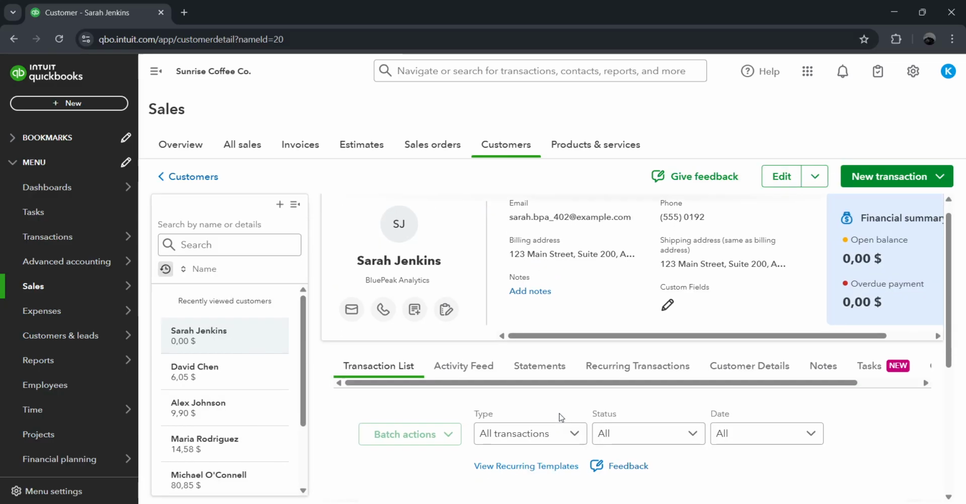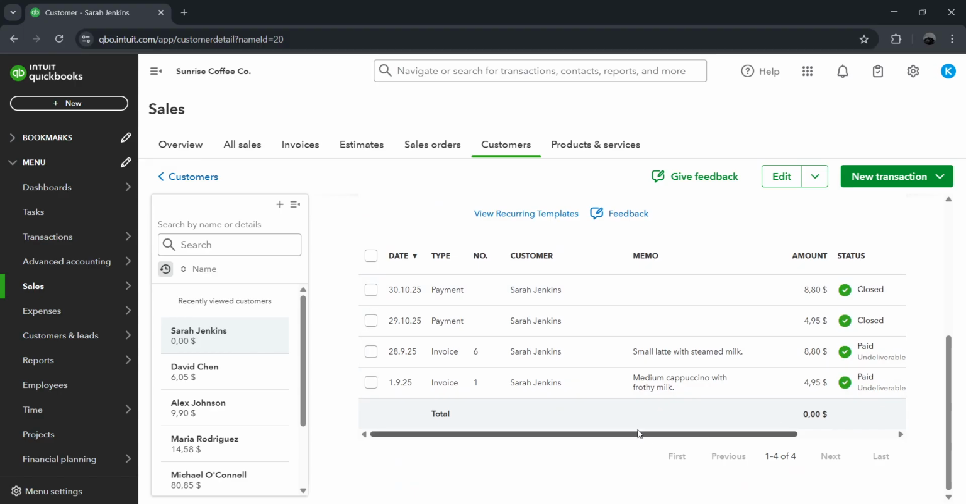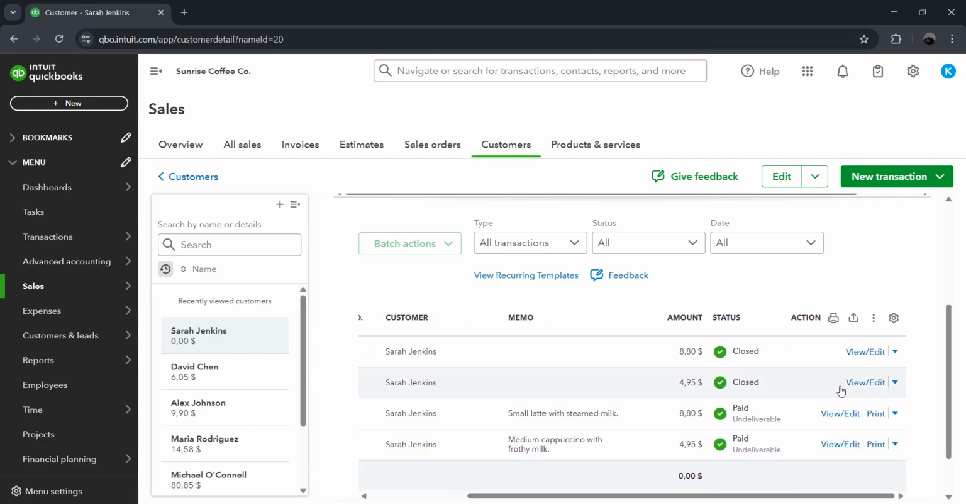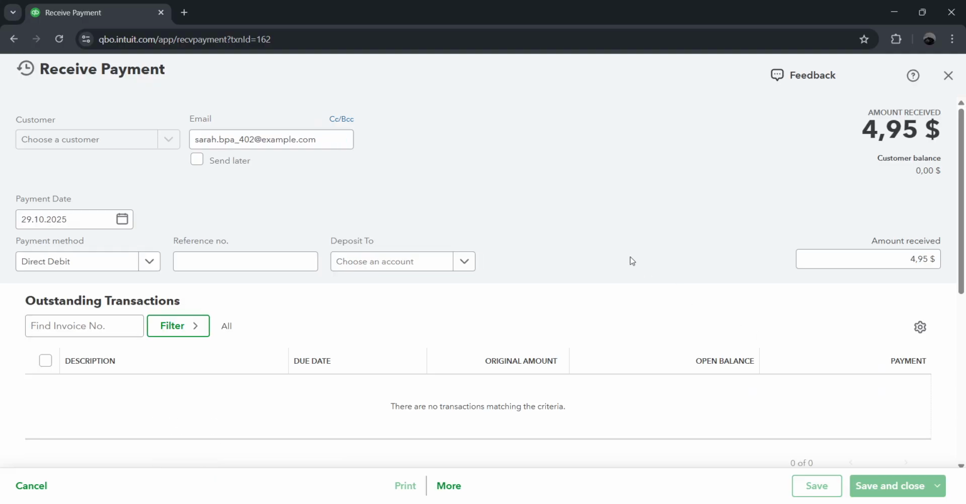This action will open up their transaction list, giving you a detailed view of all their payment history and activity with your business. Now, take a moment to locate the incorrect payment within this list. When you spot it, look to the far right column and click View SLAT. This opens the payment record so you can make changes.